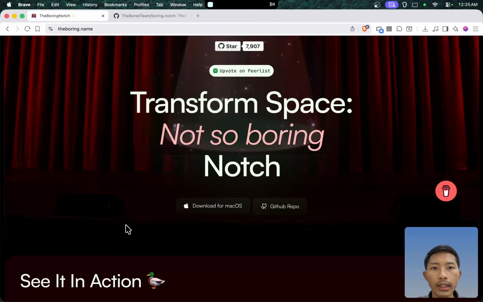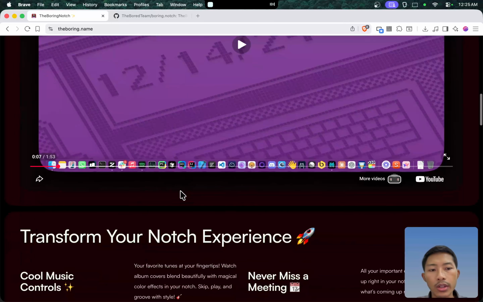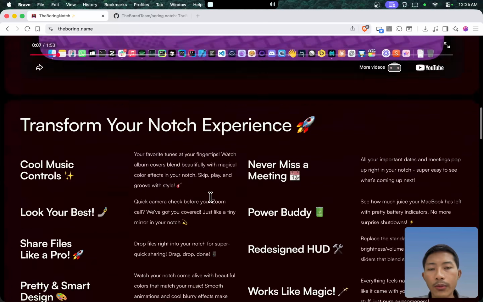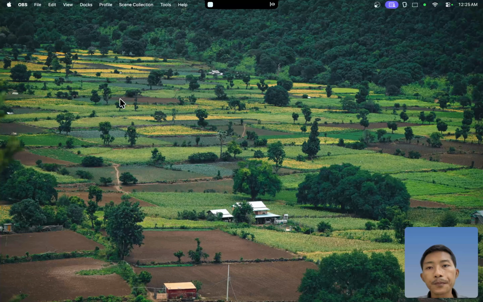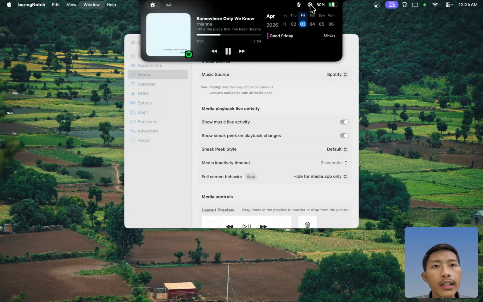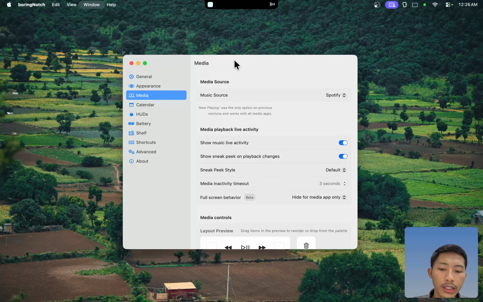Before going on, maybe you can also see their promo videos. This is the features I already showed you, so I don't want to repeat that. Okay, let's go to the settings. Just click this one and then Settings. This is the application settings. We have to look closely.